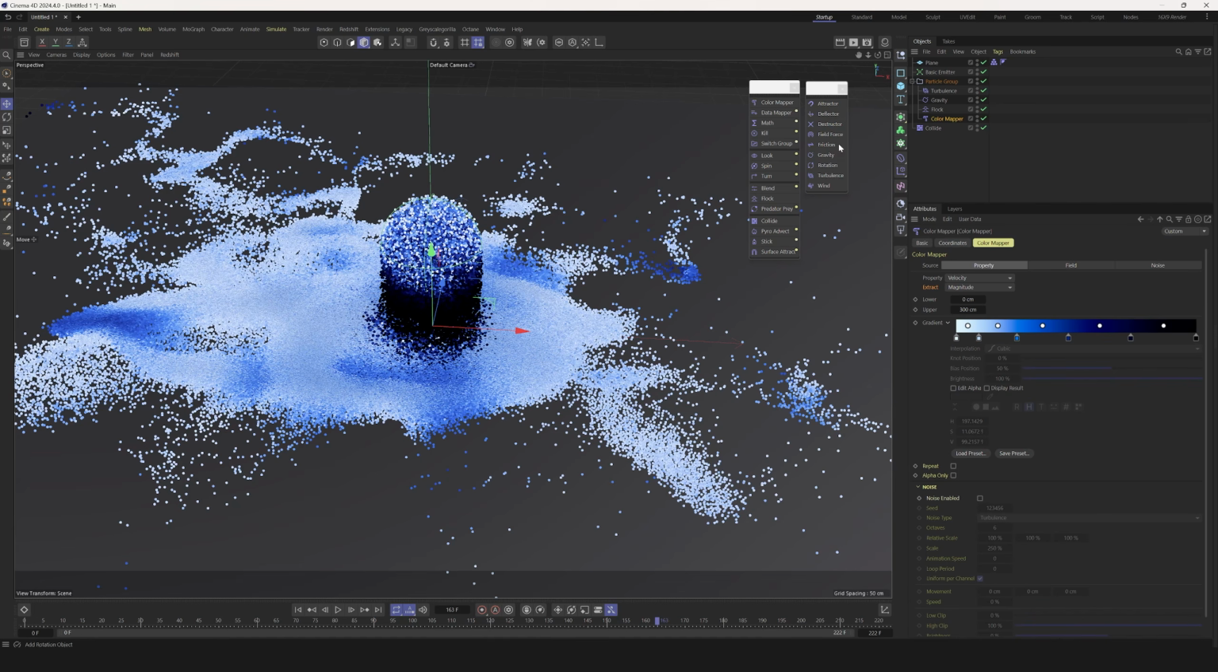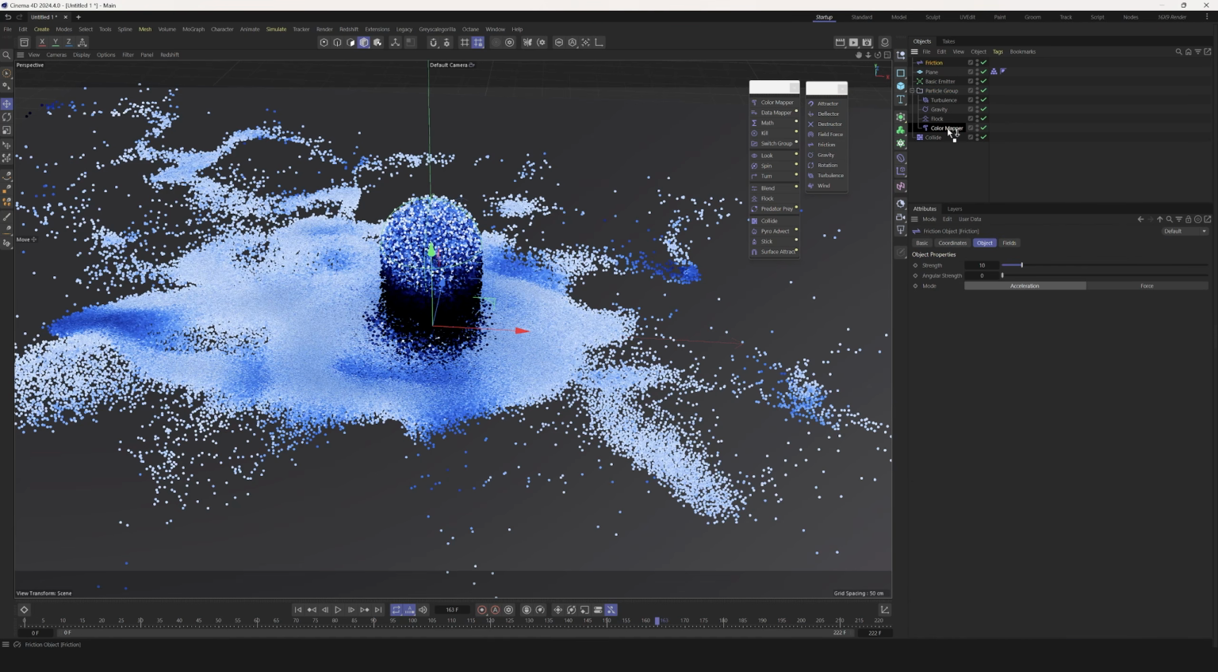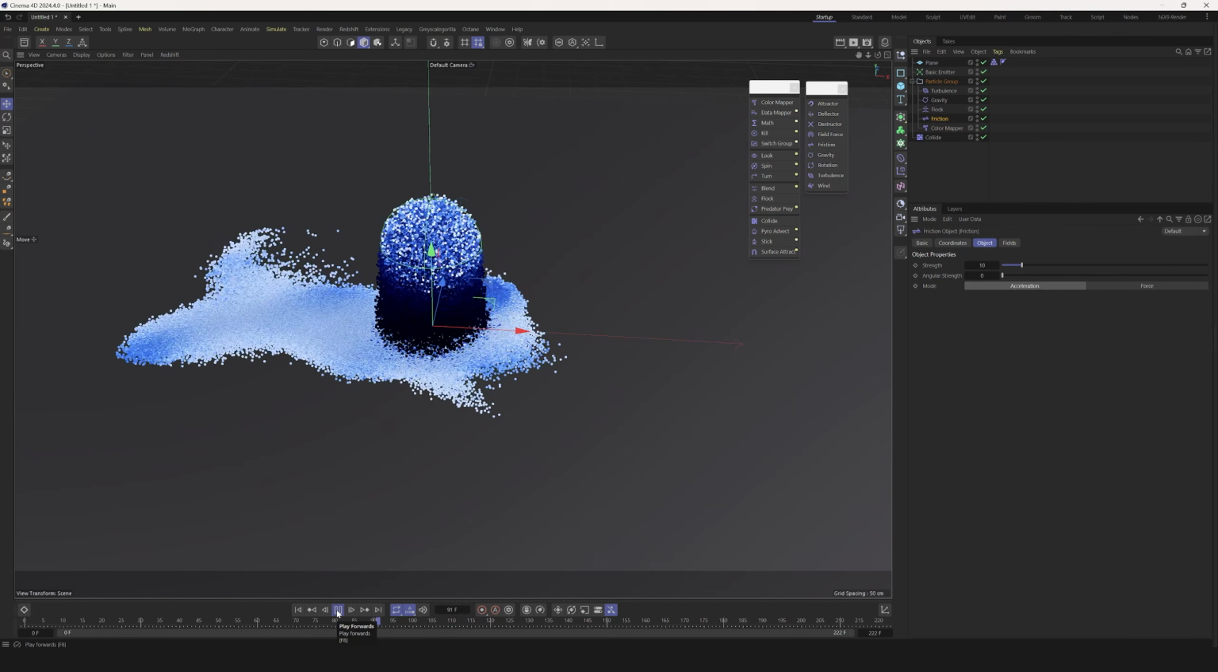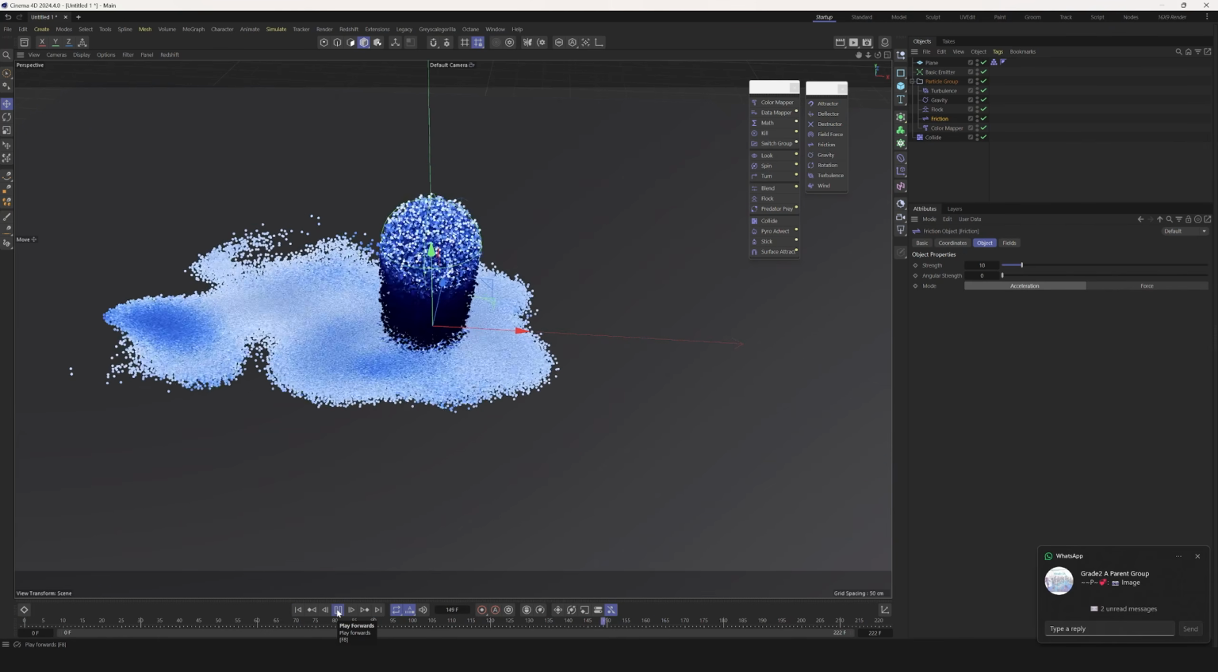In this case, I want to create an additional modifier. It's called friction. Let me place it here, maybe before the color modifier. And I think a strength of 10 is enough for this case. Let me show you. Yeah, take a look. We got something interesting, right?